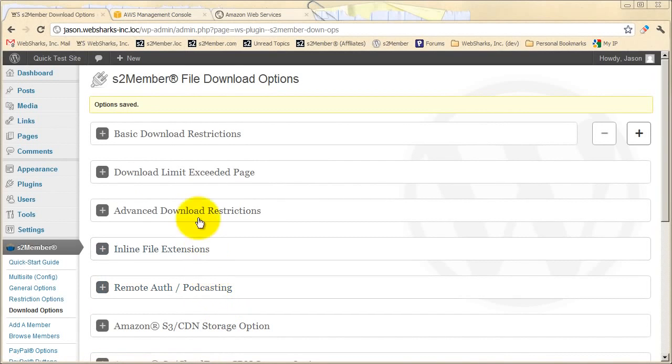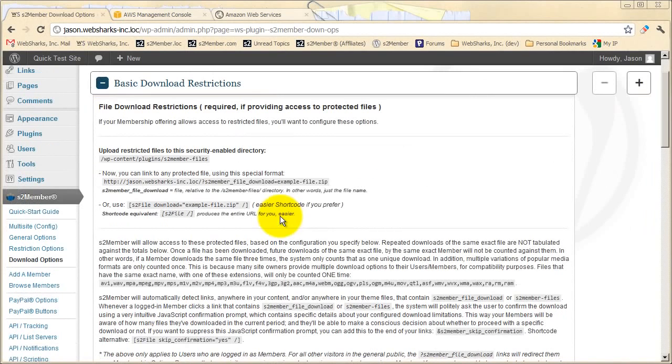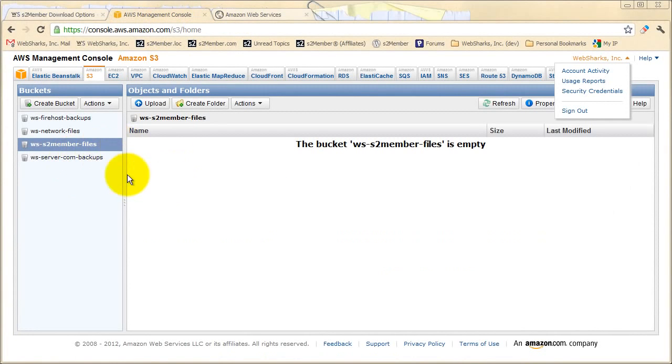And that's it. Now, with s2Member, any file download links that you create, just like normal, nothing changes in the way you link to files. Everything is the same. All of the shortcodes, everything that works is the same. The only difference is that now, instead of s2Member looking in this directory locally, it's going to be looking here in your Amazon bucket. So you will need to upload files to your bucket instead of to your site in the s2Member files directory. Okay, in the next segment, we're going to cover Amazon CloudFront integration as an additional option.